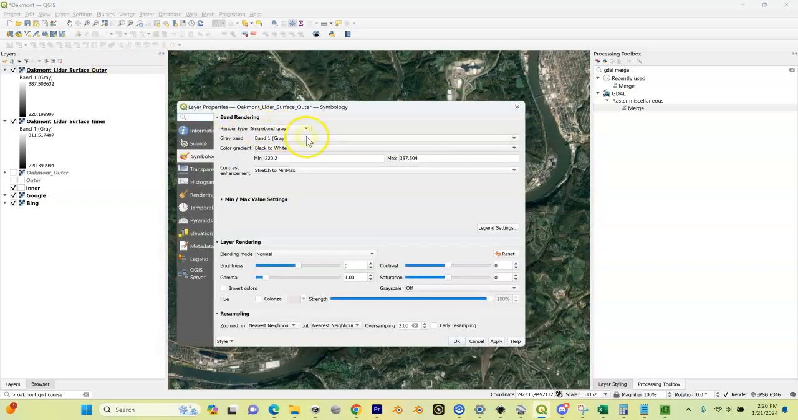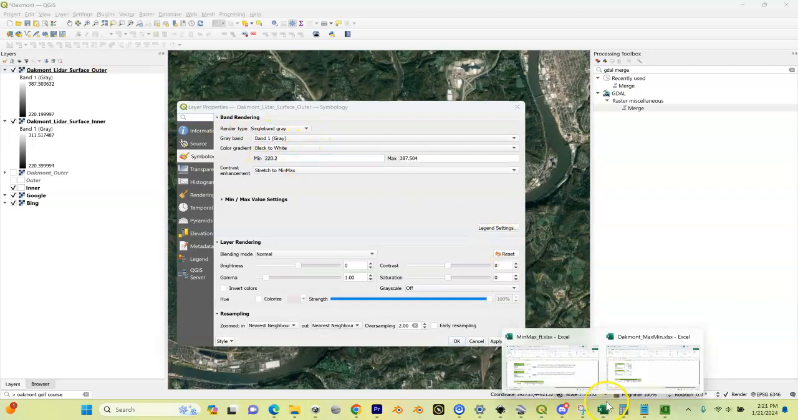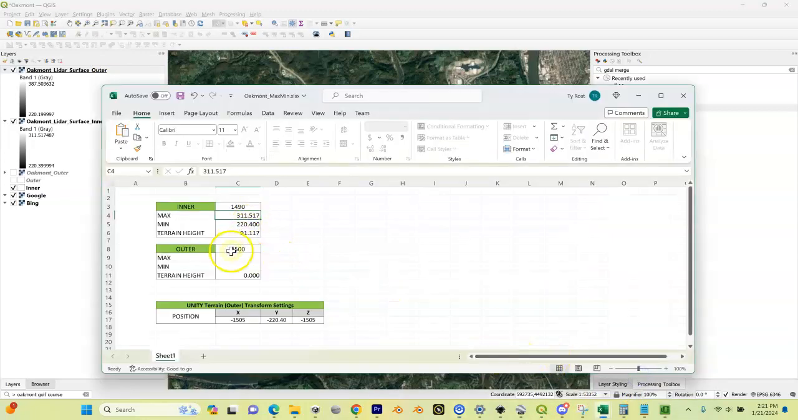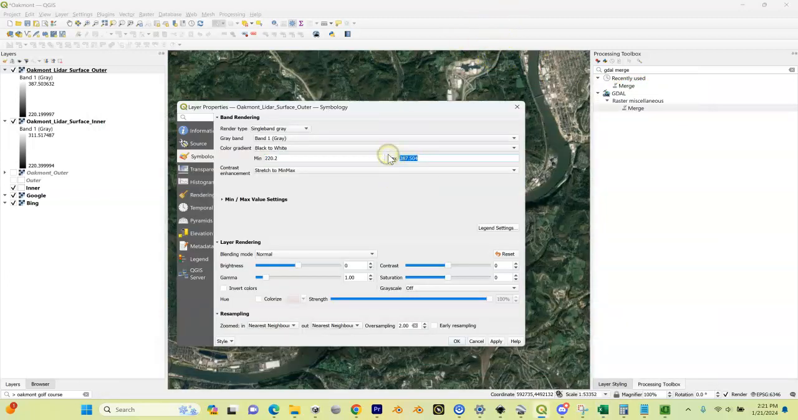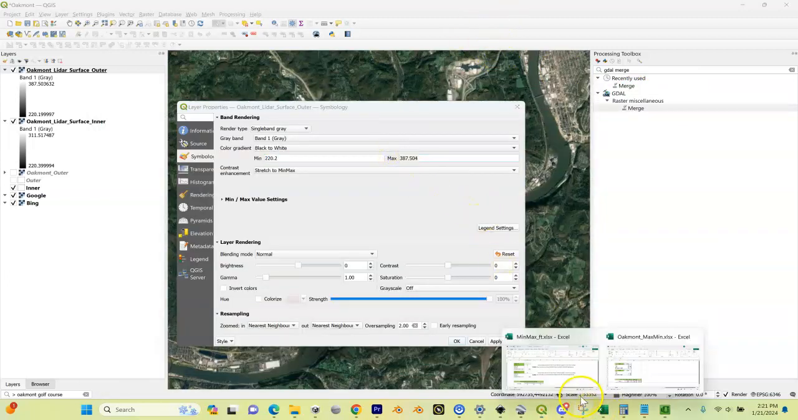Double click. And you can see I've got my min value here. I'm going to go into my spreadsheet. I'm going to put it for the min for my outer. Paste that in. I'm going to come back over here. I'm going to take my max value. I'm going to copy that. Go back to my spreadsheet.